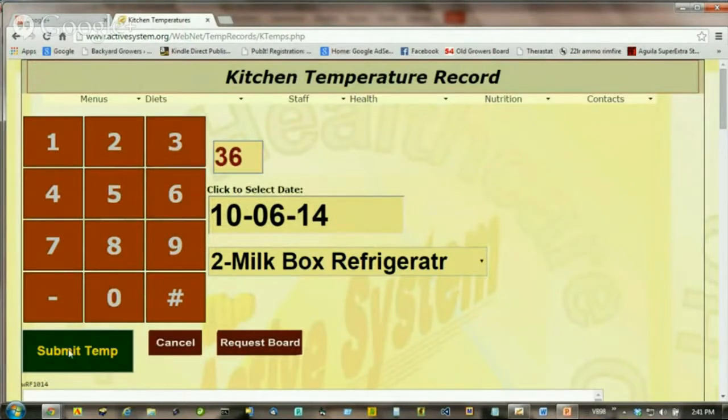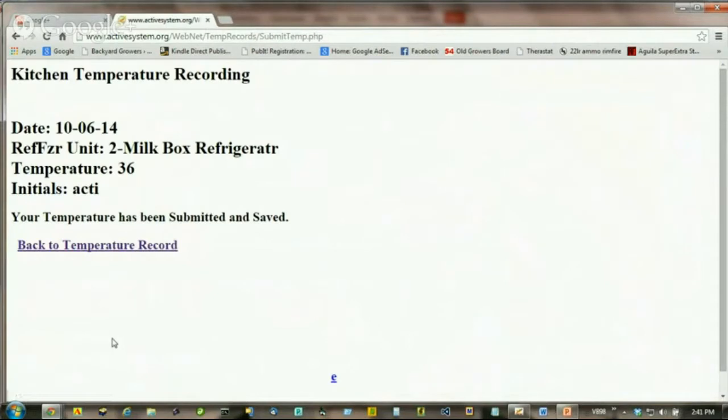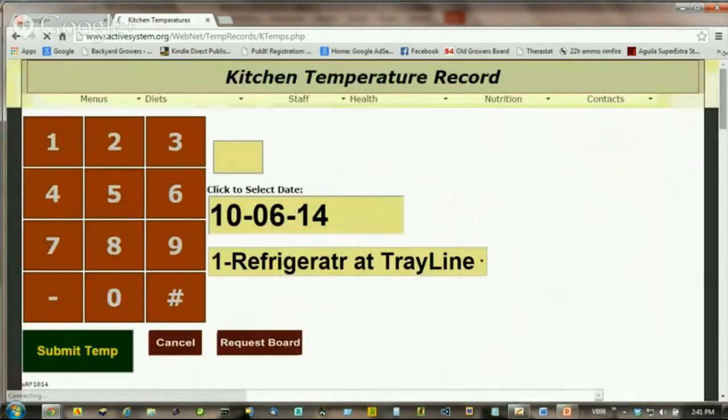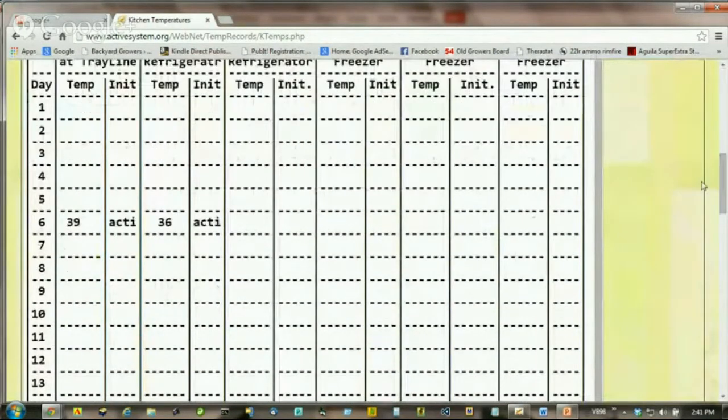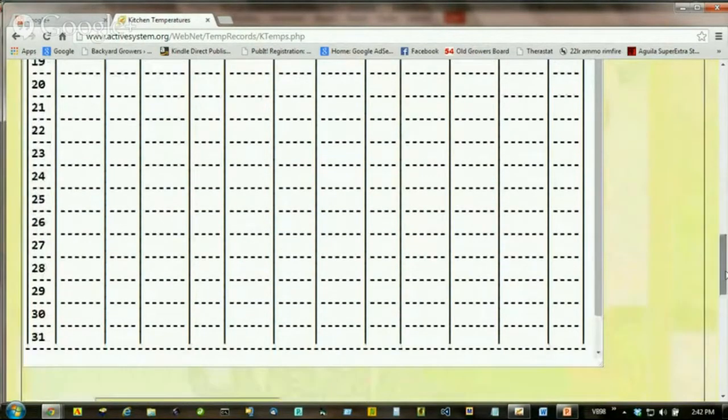36. And submit temperature. Okay. That's how they submit their temperatures. And the temperature record shows up down here in the bottom. So it has the actual temperature and the initials or the username. Up to 4 characters of the username will show up in the initials column. And that's how you record your temperatures.